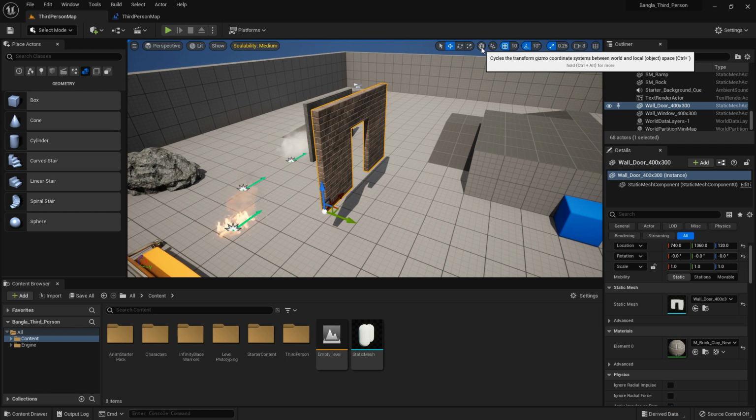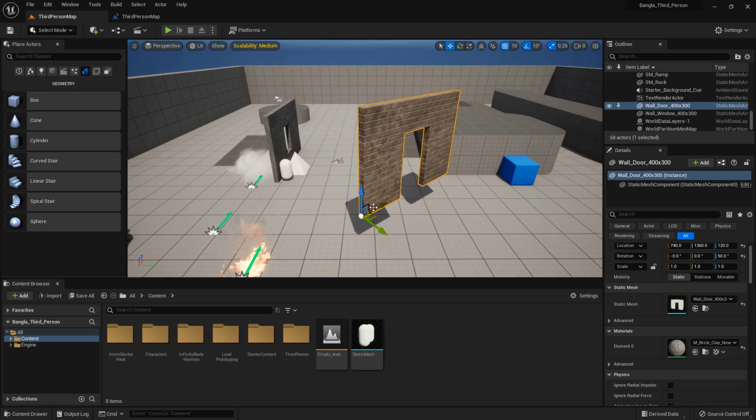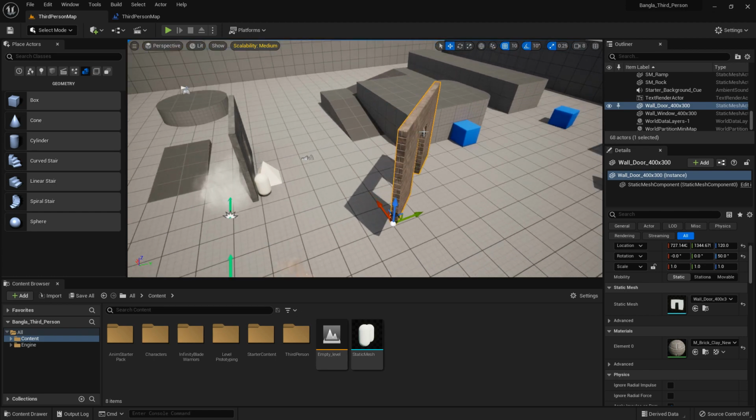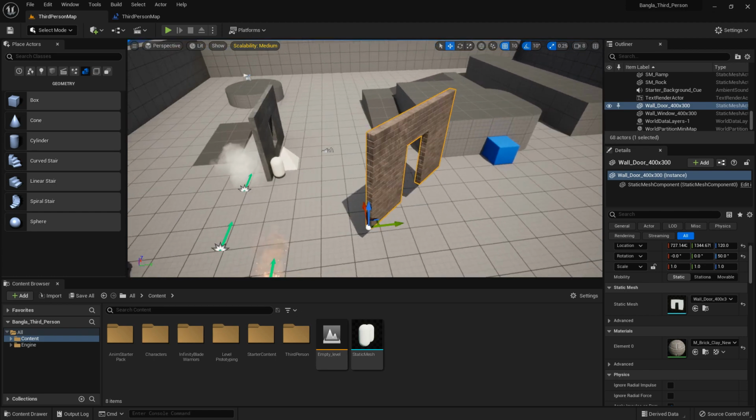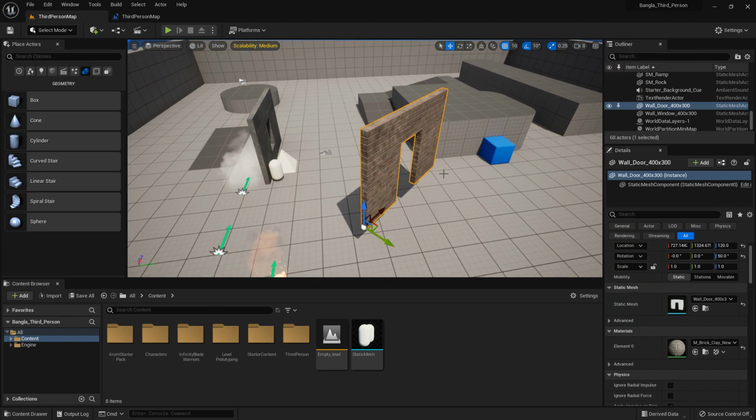Also this is the transformation. We can move this object in world transformation and object transformation. So if we select the object, we can move like that, but if we select the world, we cannot move like that. We can only move according to the world. So this is the benefit of this.